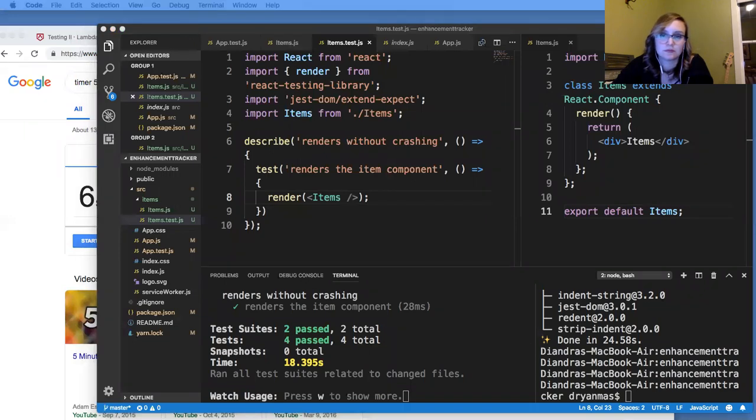Only the app test is running. Did you name it items dot something? It has to be either something dot test.js or something dot spec.